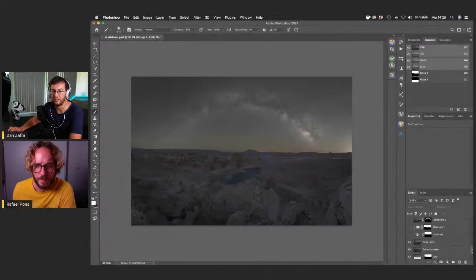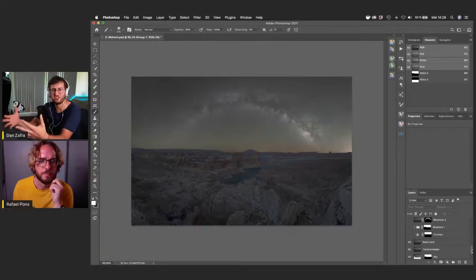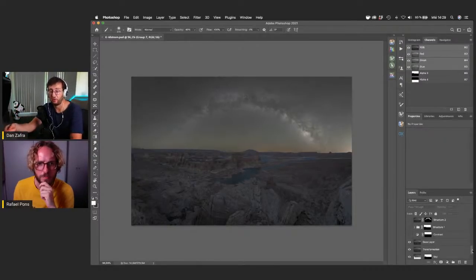I call this the base layer because everything I do until this point is basically to prepare my image. So I do the panorama stitching, I do the star reduction, I do the blending, I do any cloning that I have to do, any destructive adjustment I do until this point. And right now I can start with the fun part, which is working on the Milky Way colors and all that.